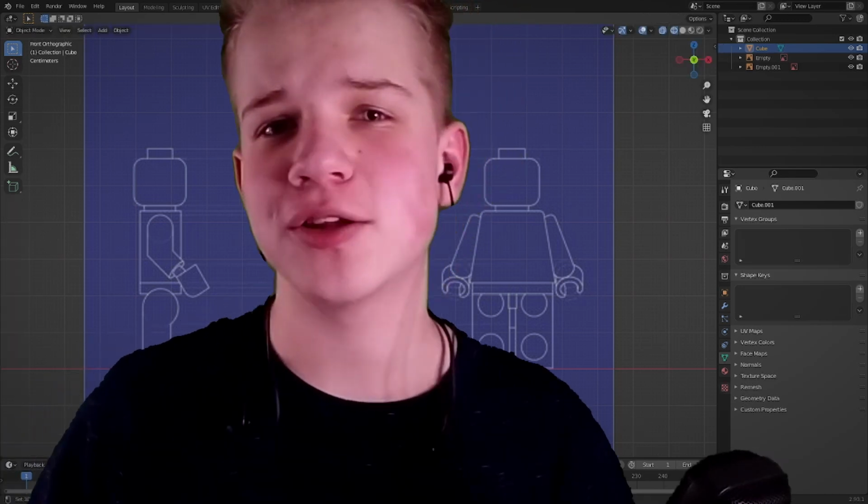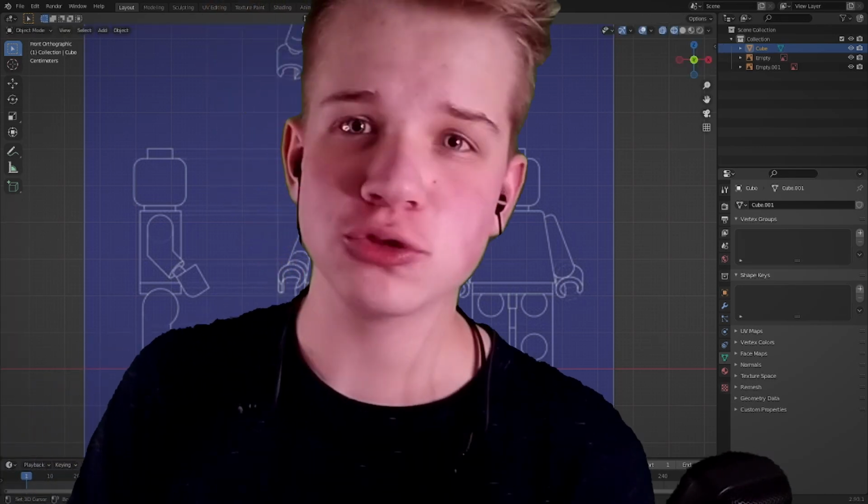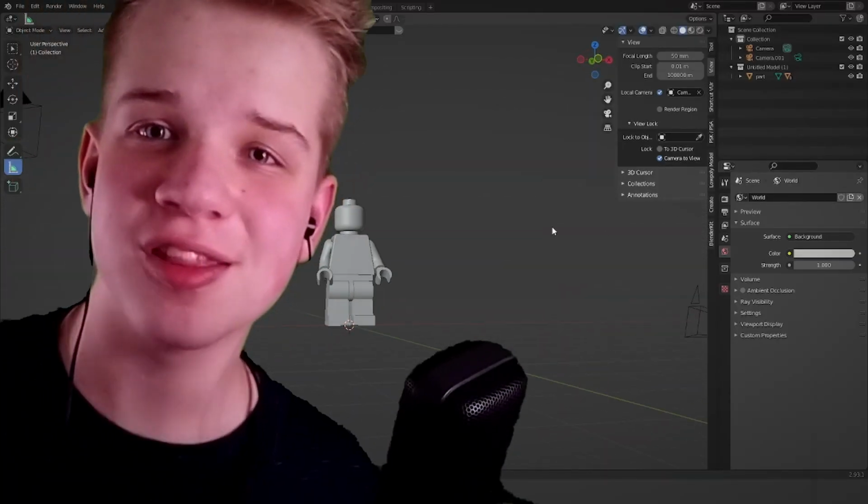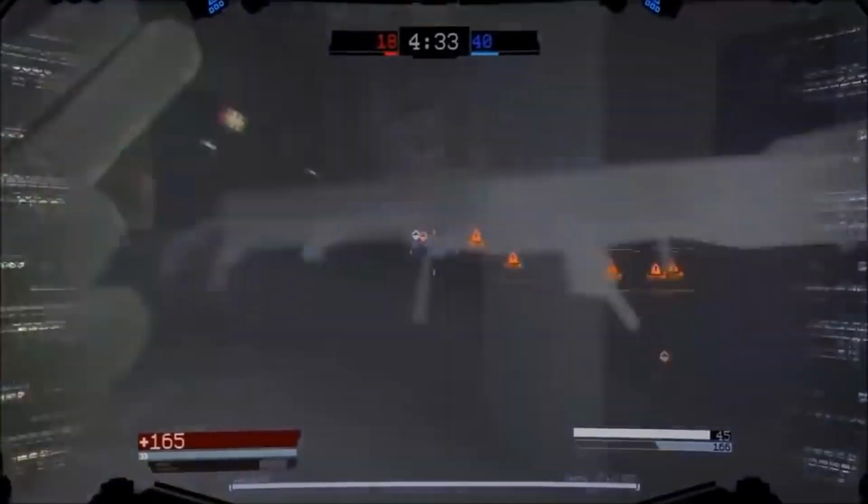So firstly I just added a cube and started moving around to get a Lego base mesh. Free Lego character, download bro. Okay, so once I had this model inside of Blender, I just quickly deleted the helmet because this was from some Iron Man thing, and now I can use it for PewDiePie.